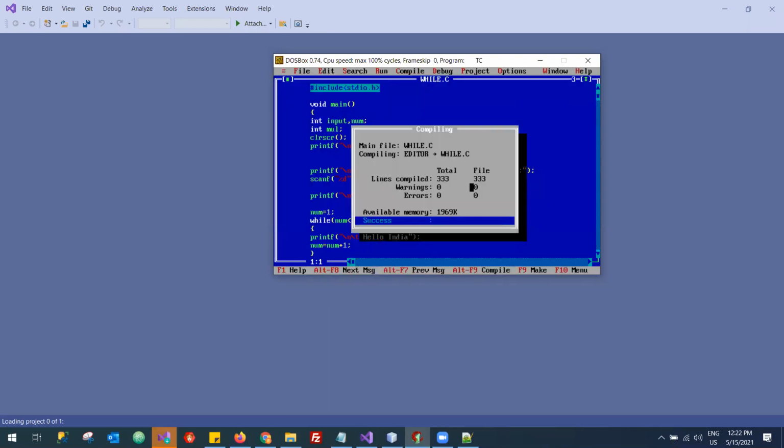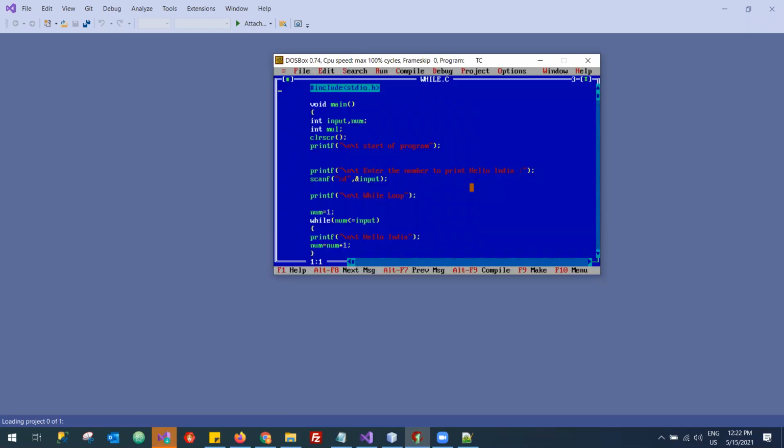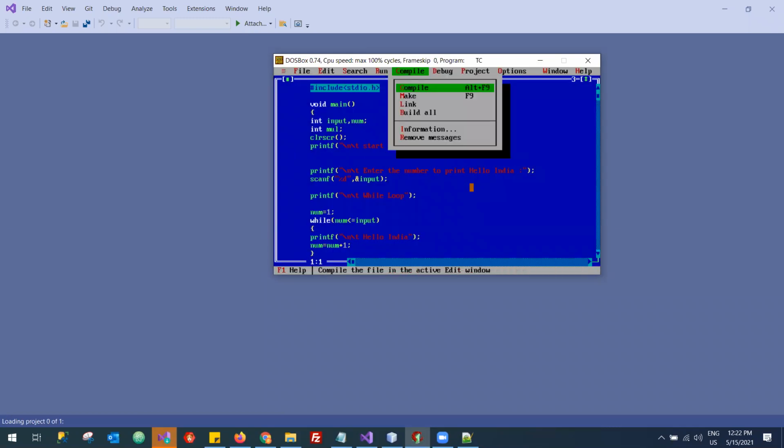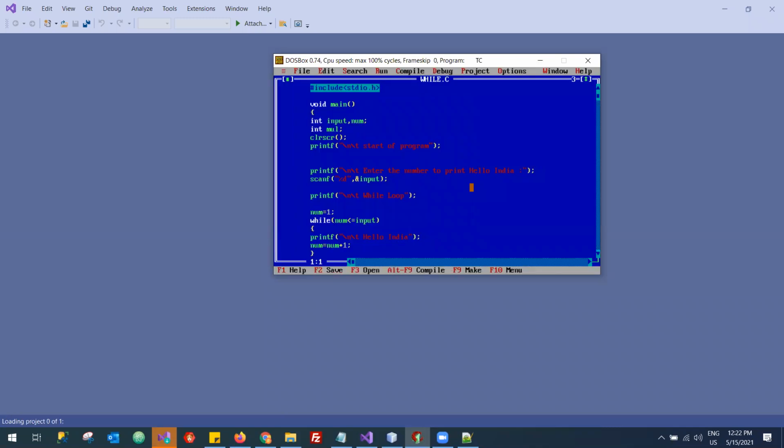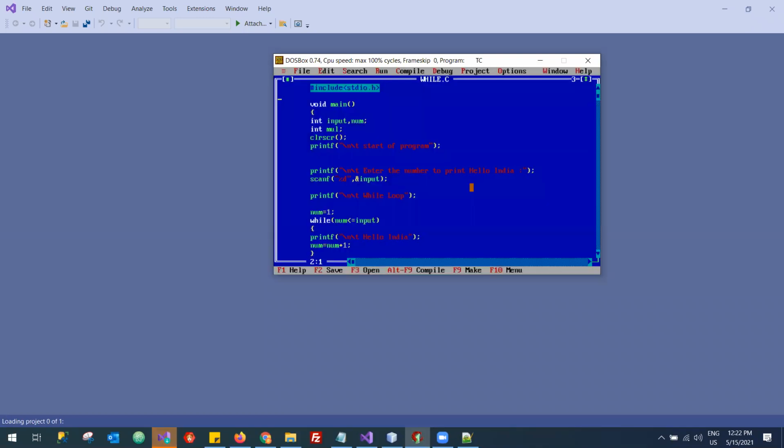Let me try to run it once. Let's see the output. Is it printed once? Yes. I want to print it 3 times. This is the output of the while loop, but I want to show you the numbers 1, 2, 3. 2 will keep on repeating. That is the repeater. Let me take the help of debugging mode.